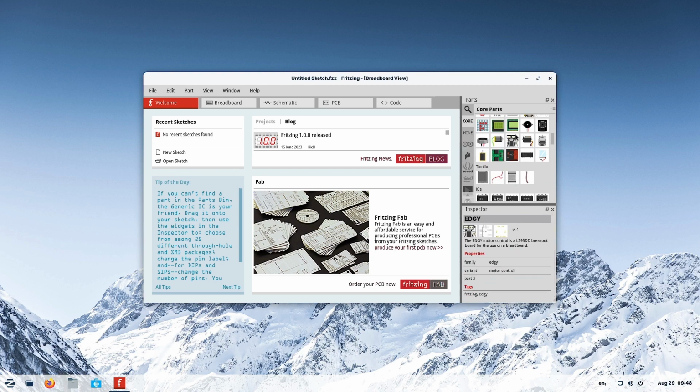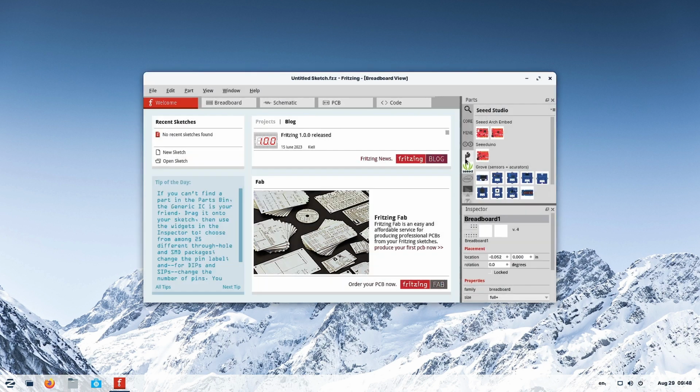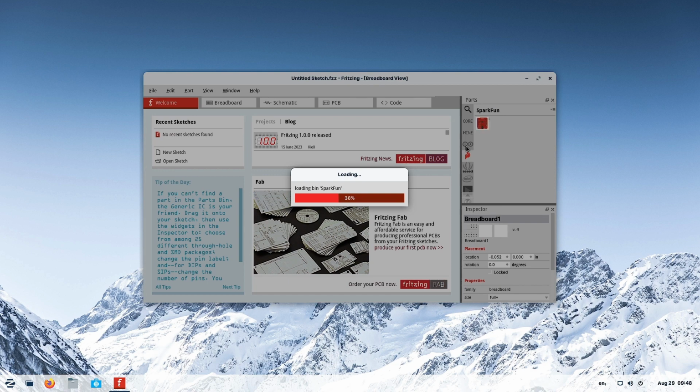So you can see a lot of different circuits are available. Studio, SparkFun, a lot of things are there. Mine is there.